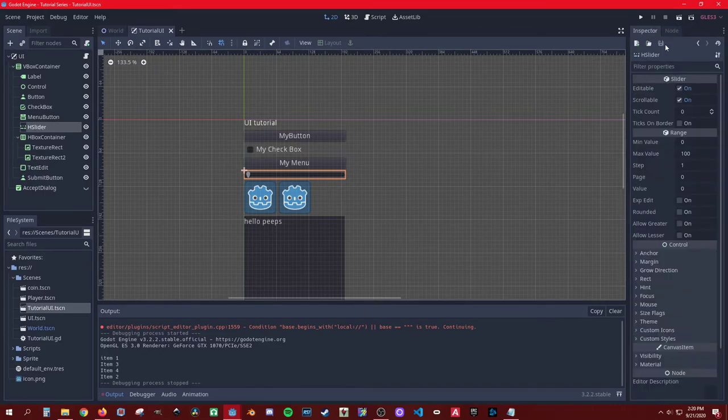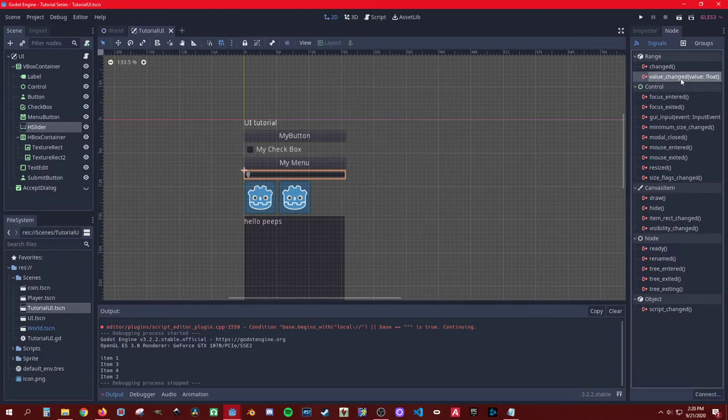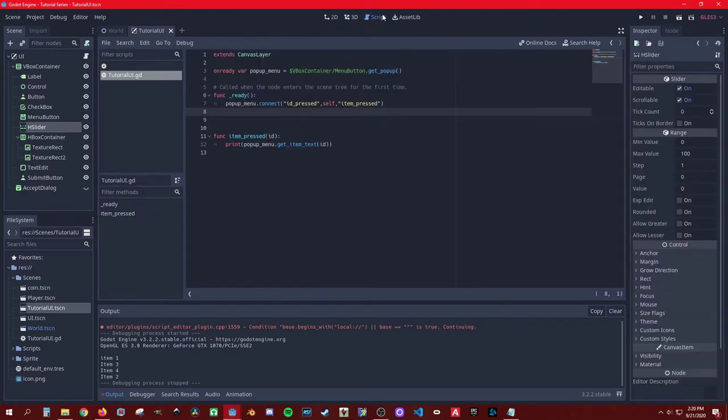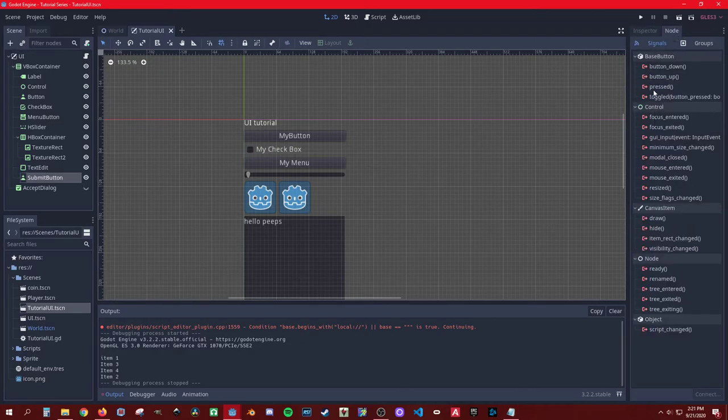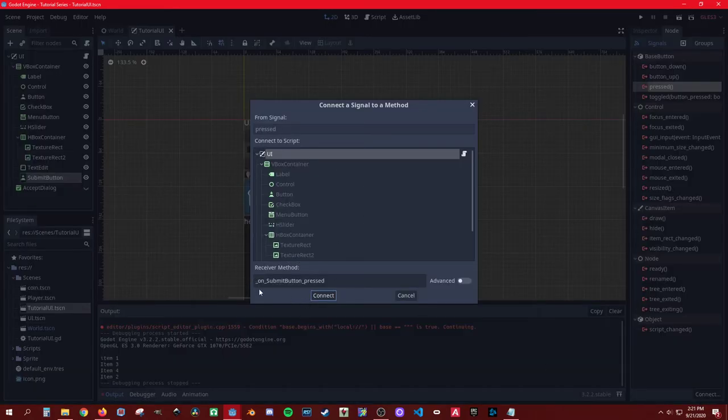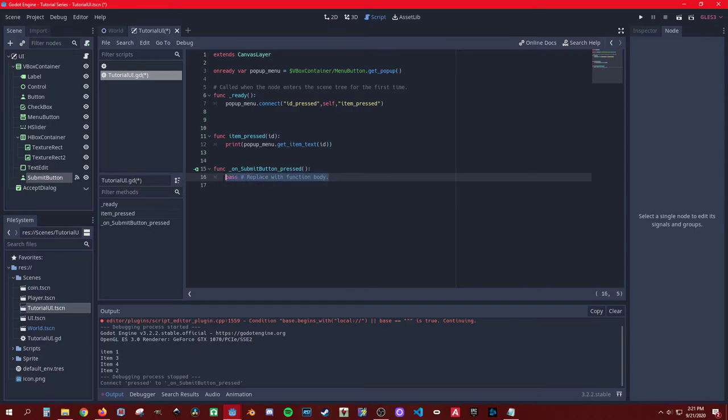The value is actually, you could use the range or value. I usually don't use the signals, so I usually do it from code. So let's connect this submit button here. Let's go here, signals, pressed, and on submit button pressed. The way I do this is say print, then get the h slider dot value. Save.